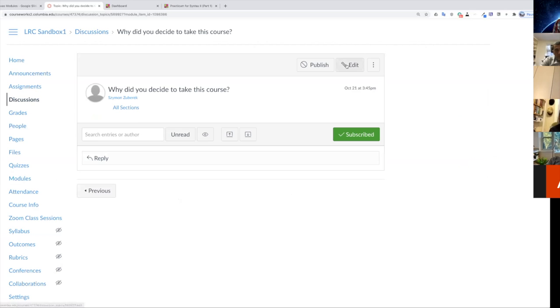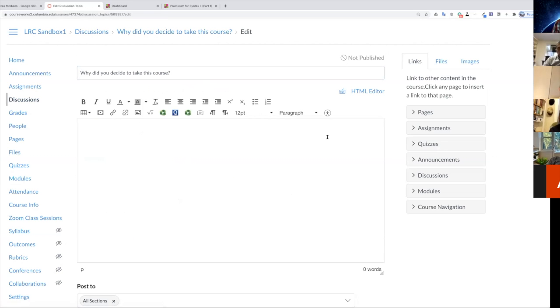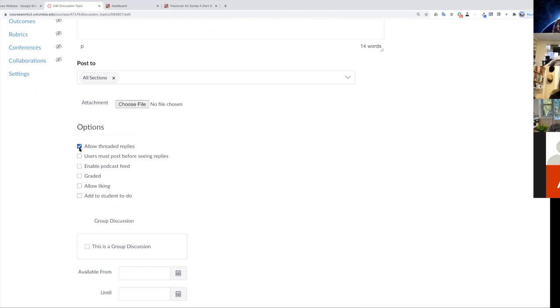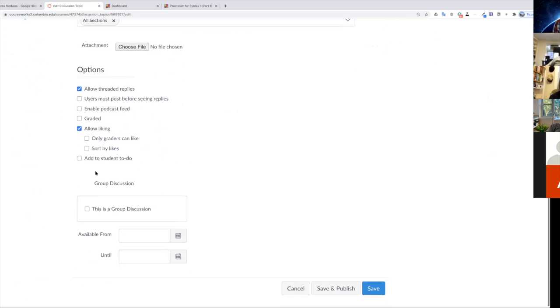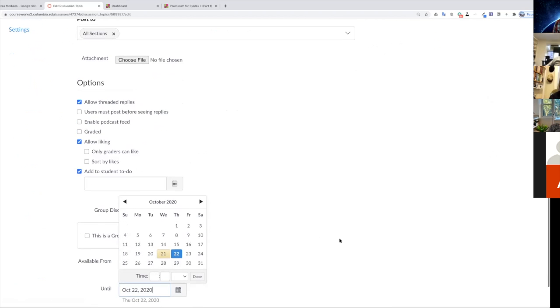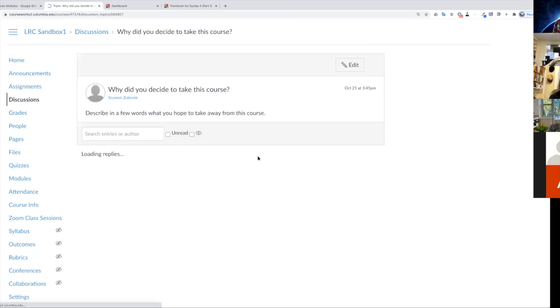Okay. Now we can edit from here, and let's say that I want to fill this in. Describe in a few words what you hope to take away from this course. Okay. And I will allow threads. I will tell you it will not be graded, but I will allow liking, and students will have to do it. And we can make it available from until, so let's just do today until tomorrow. Okay, and I'm going to save and publish this.